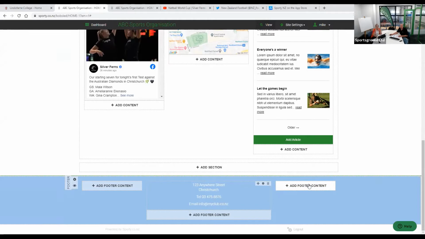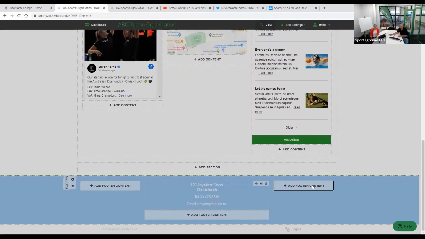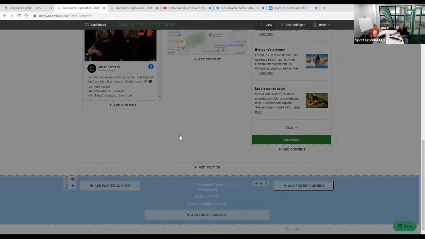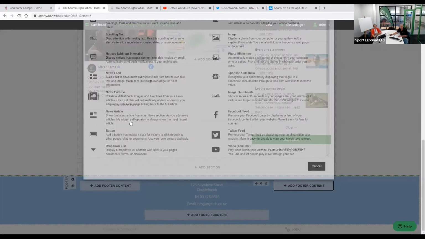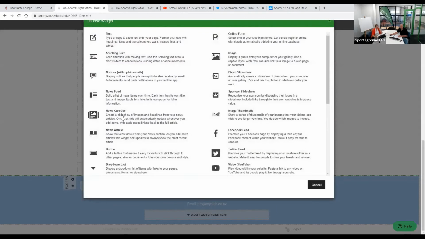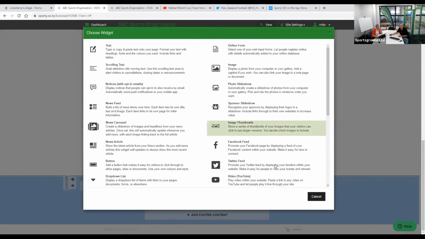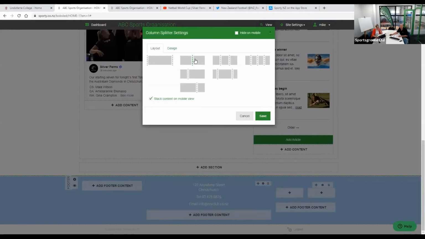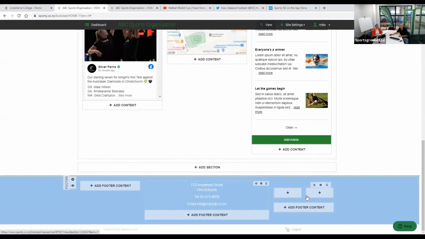While I'm down here, I'll point out there is another type of widget in here called column splitter. If I want to make a column even smaller, I can split my column into different sections within an individual column. So if I show you the way that appears, I'm just going to save that.